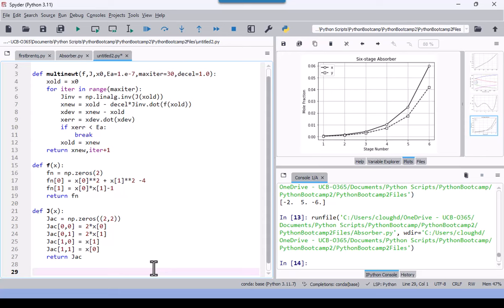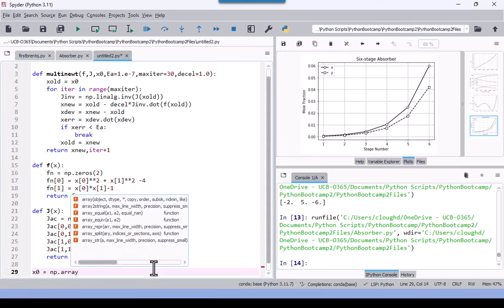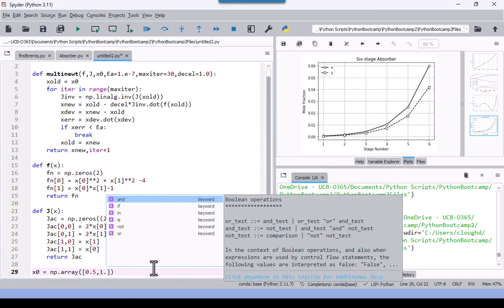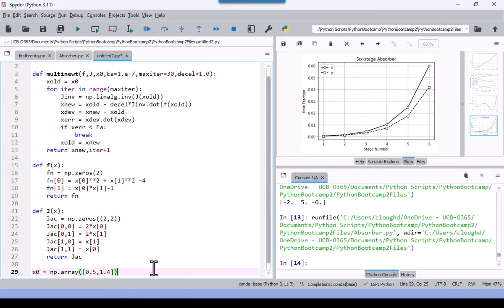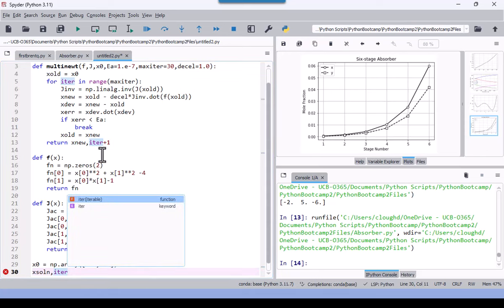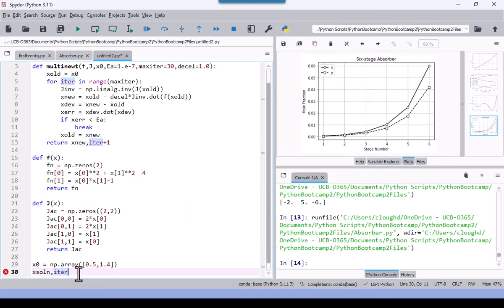And then we will get some initial estimates for x. X0 is equal to np.array. And we will try values of 0.5 and 1.4 for our initial estimates for our x's. And then we'll say that x solution and ITER, remember it returns 2 elements up here, is equal to multi-newt.